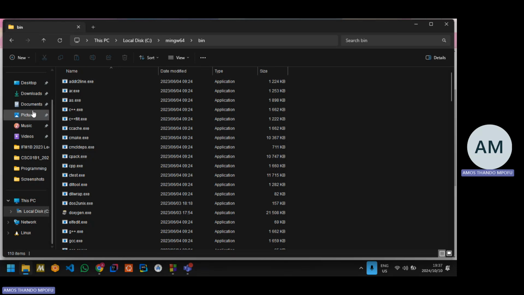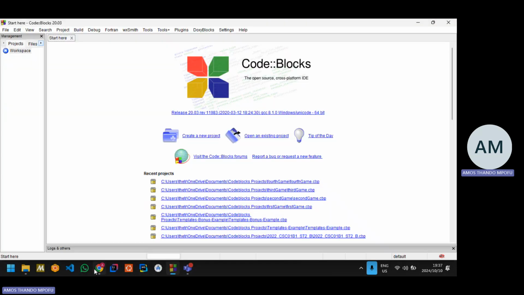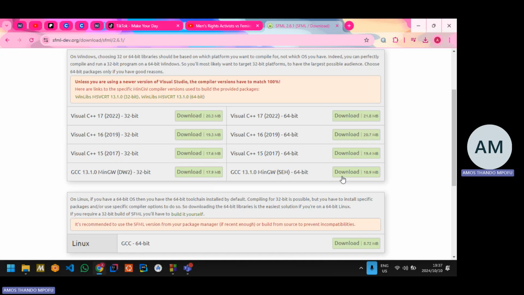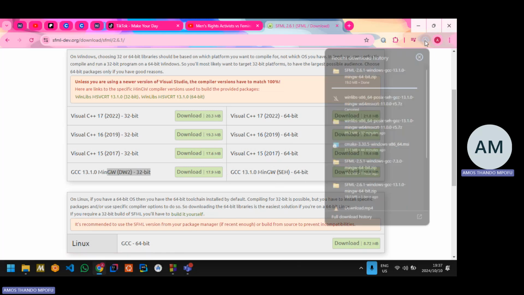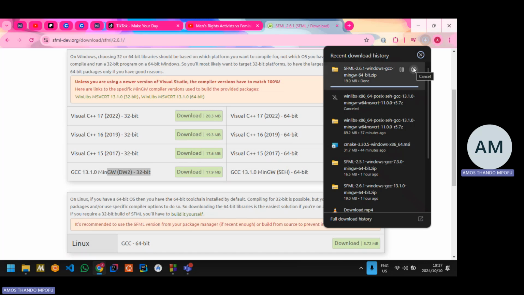So that's why we're setting up the compiler. And then once you're done, let's go back to SFML. You're going to download the SFML library depending on your system architecture. Mine is 64. Yours could be 32. Choose the right one. So you click download if it's 64, and then it's going to download, right?